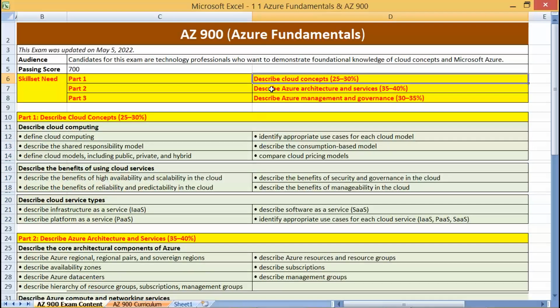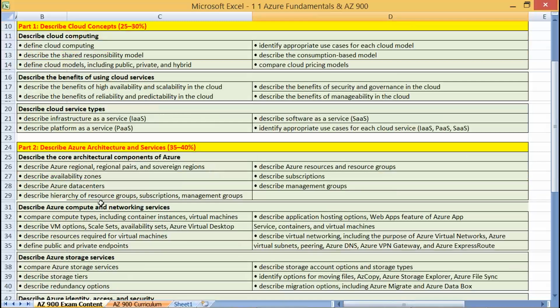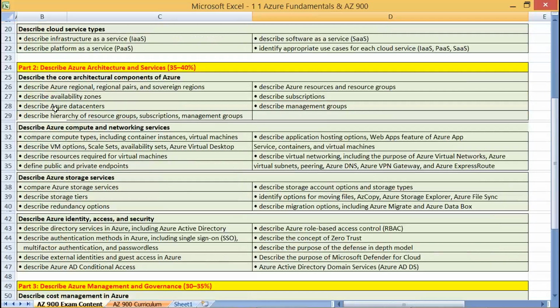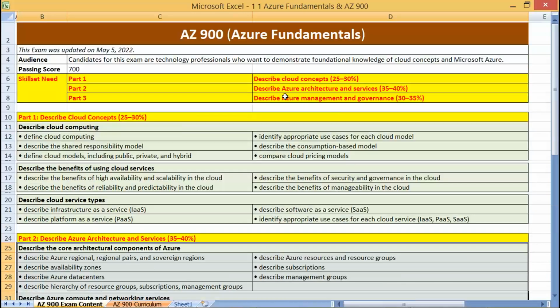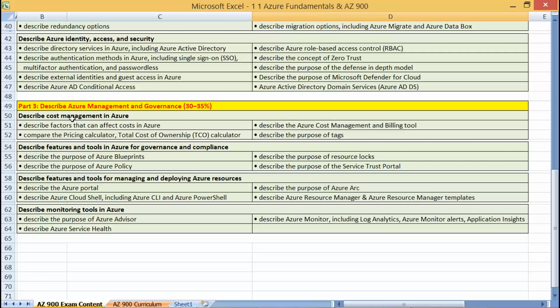The second part talks about Azure architecture and services. In our course curriculum, it's a bit lengthy part wherein we have 4 different chapters. And number 3, Azure management and governance. It includes an additional 4 chapters.